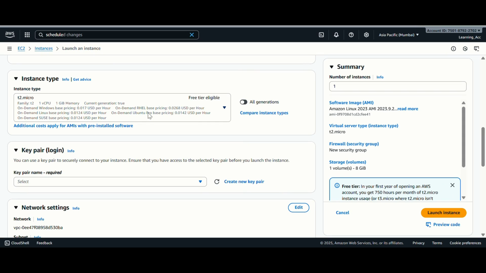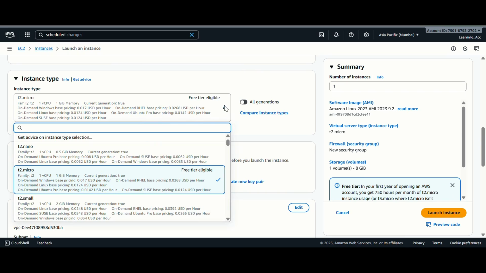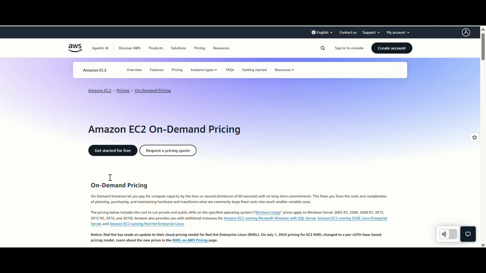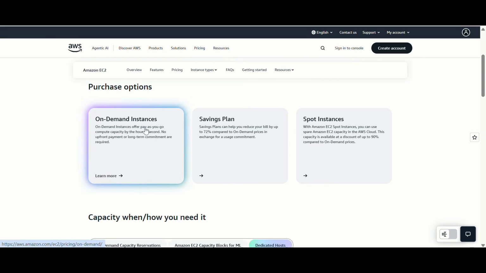So this is on demand. Rather than this T2 micro, if I select T2 nano or T2 small, then AWS will charge me. So this comes under pay as you go pricing. Let me show you. On demand is pay as you go compute capacity by the hour or second. Whatever your usage during that hour or those seconds, AWS will charge you for that only. Okay, so this is on demand.